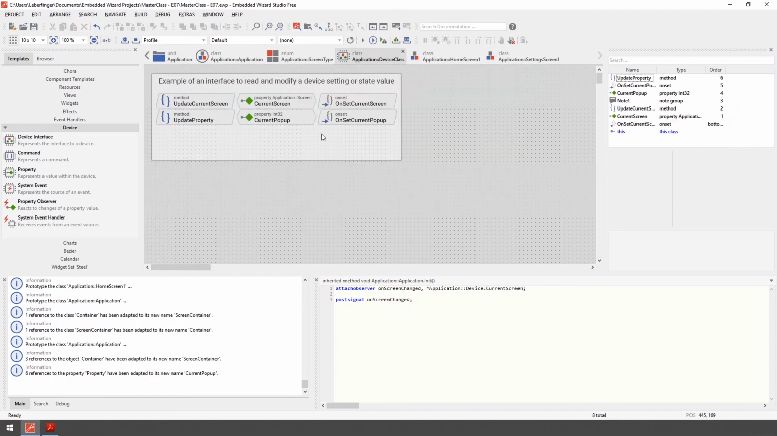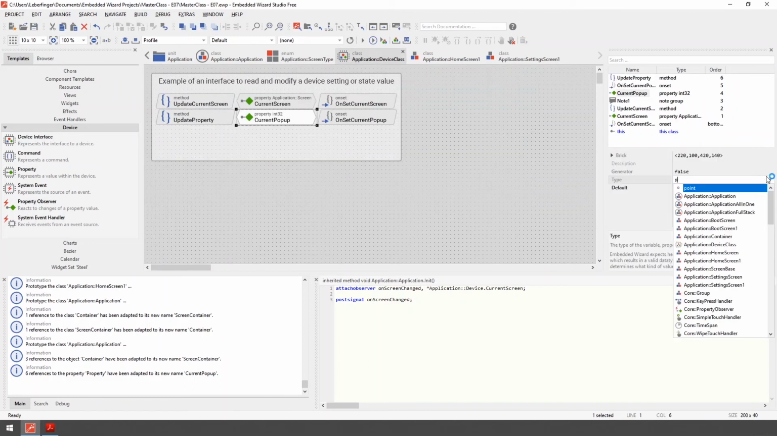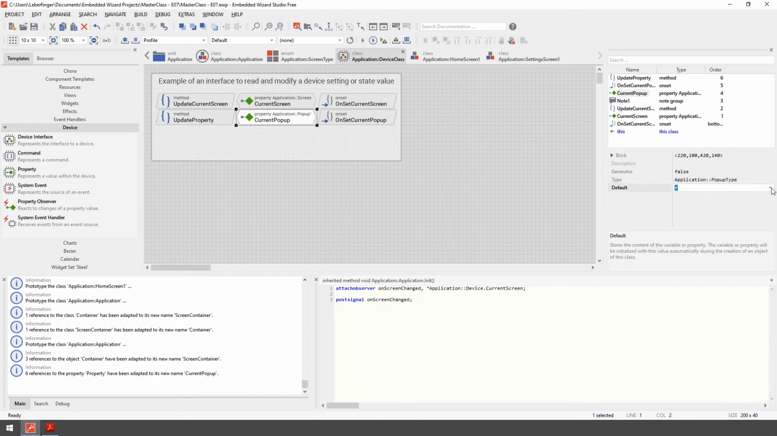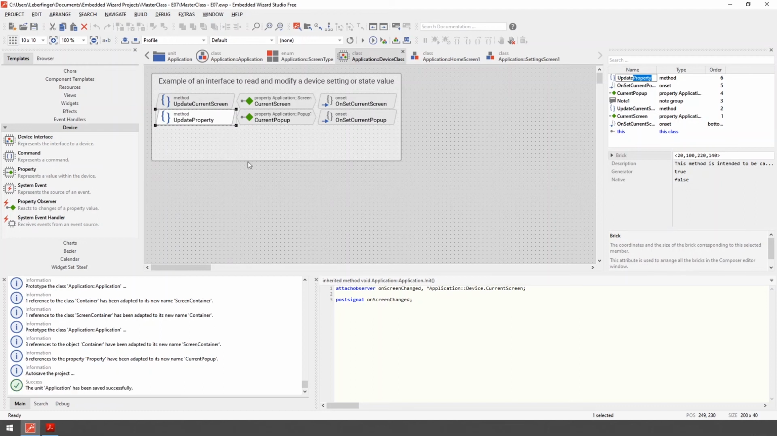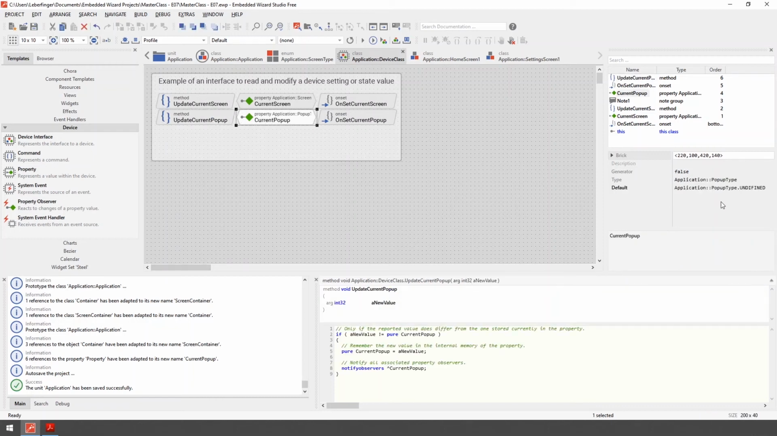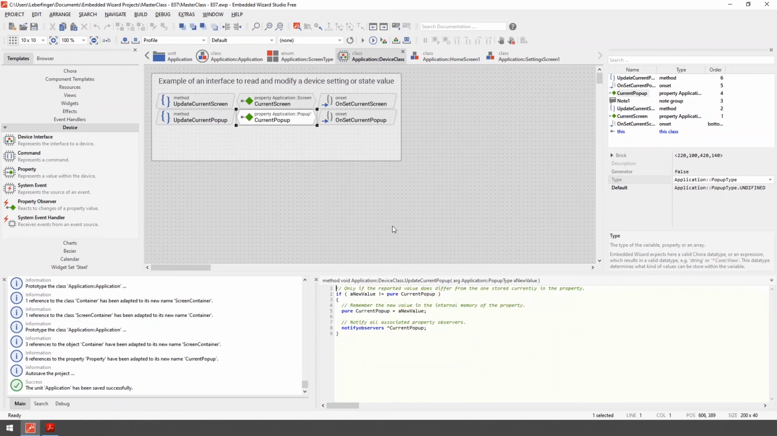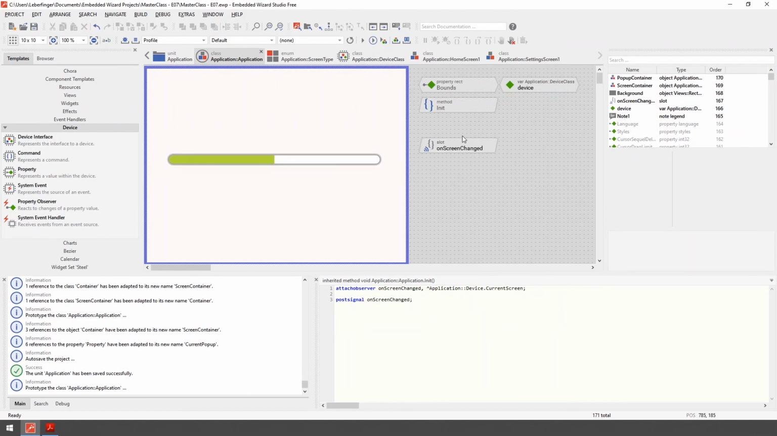Let's say now in our device class that the current pop-up belongs to the application pop-up type, and by default that's undefined. And same here, you can update the property from the middleware with update current pop-up. Also in this method, it's not an integer, it's really this type. I just copy it in here, and I say the new value is of this type. That's it. I have now a current pop-up property in my device class, and within my application I can react on this. I will do it in simply the same way as we have done for the screen changed.